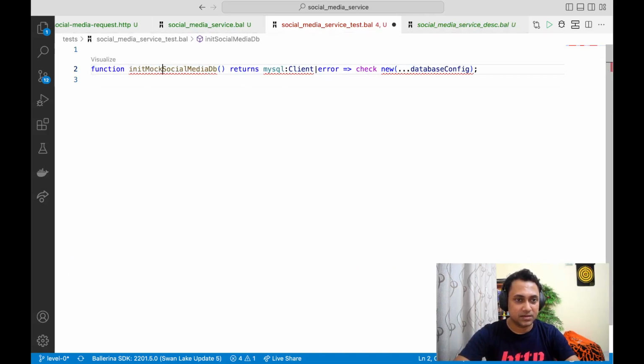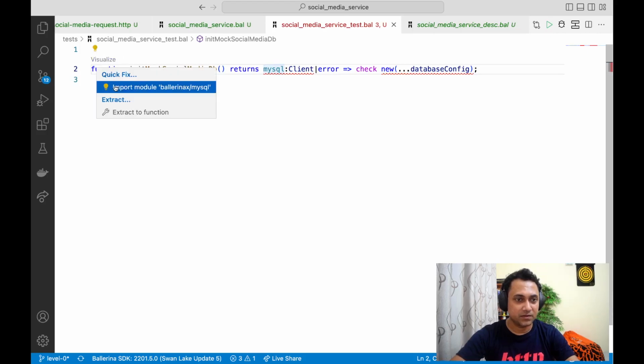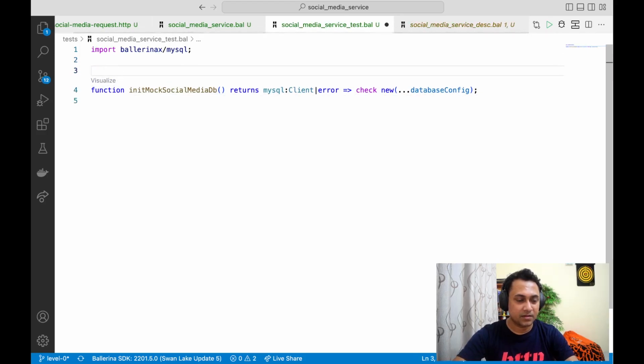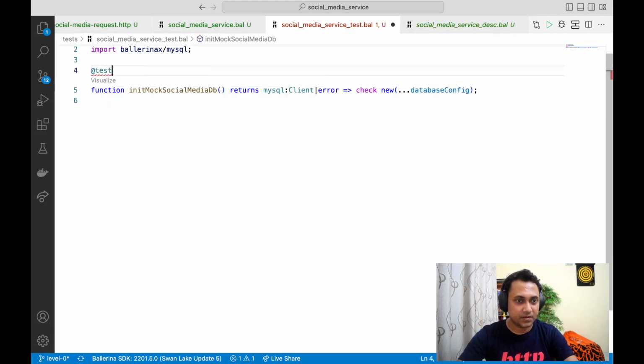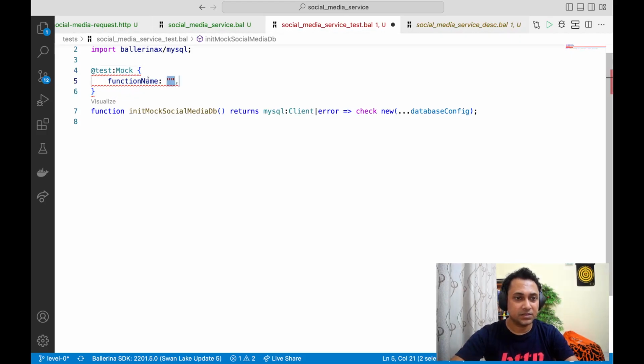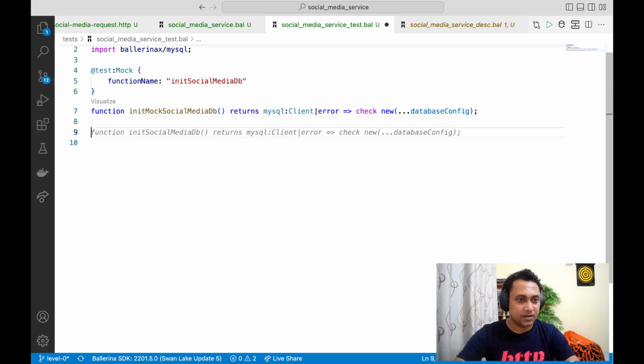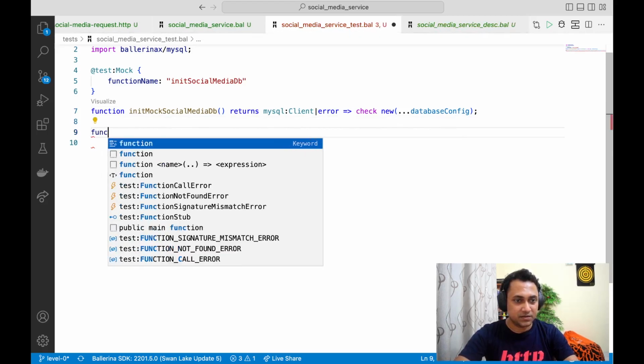Let's change this function into init mock and import the relevant modules. Now let's annotate this function with this mock annotation. The function we want to mock is init social media DB, which we created a few seconds ago. Right, so now let's create a test function.